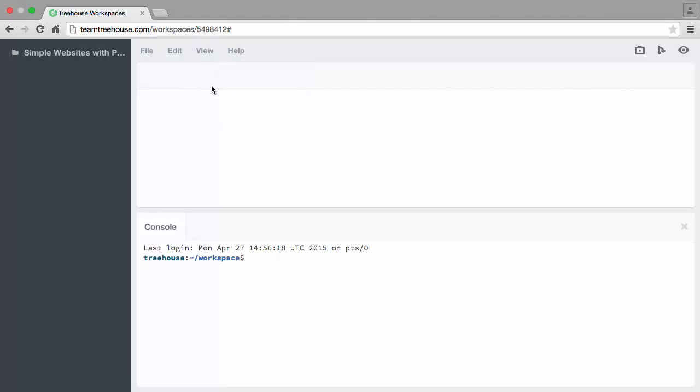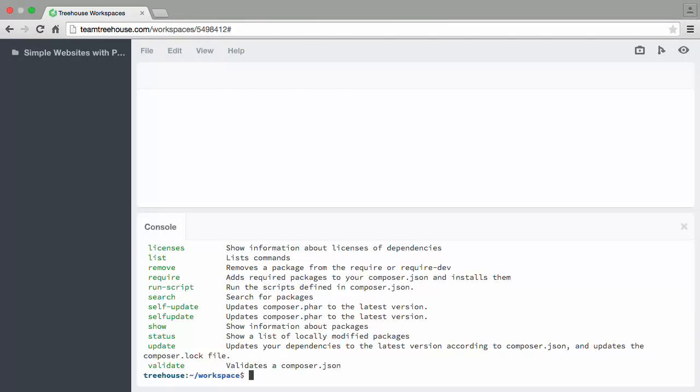Now that our console is showing, the first thing we're going to do is install a dependency with Composer. Now, normally you would have to install Composer, but Workspace already has Composer installed. You can find out that it's installed for you by typing in Composer and hitting Enter. All right, you'll see a list of commands.